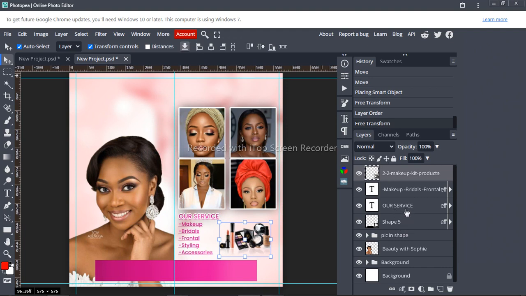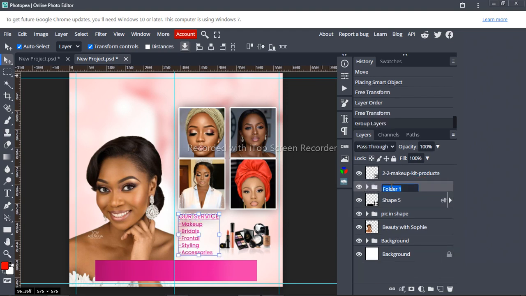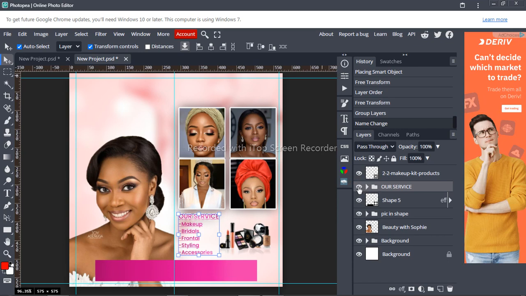So we select this, and this, and group it and call it our service. The reason why I did all this is for me to know each step of it. So as you can see, once I turn it off, you see that it turns our service off.